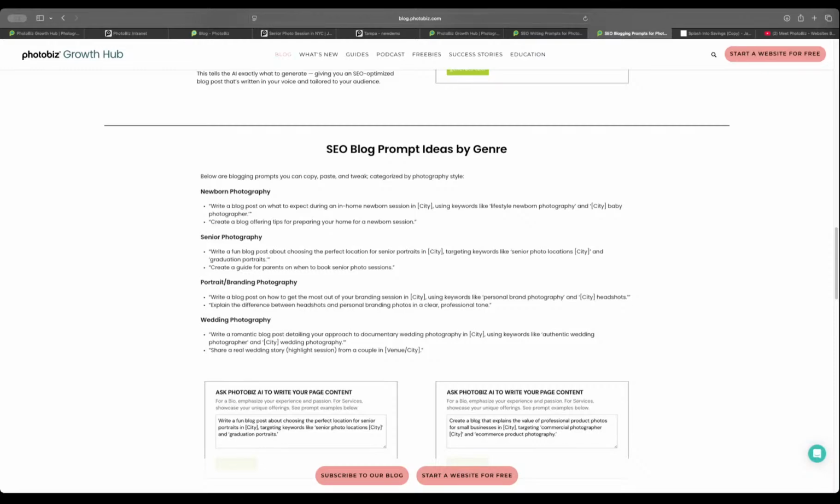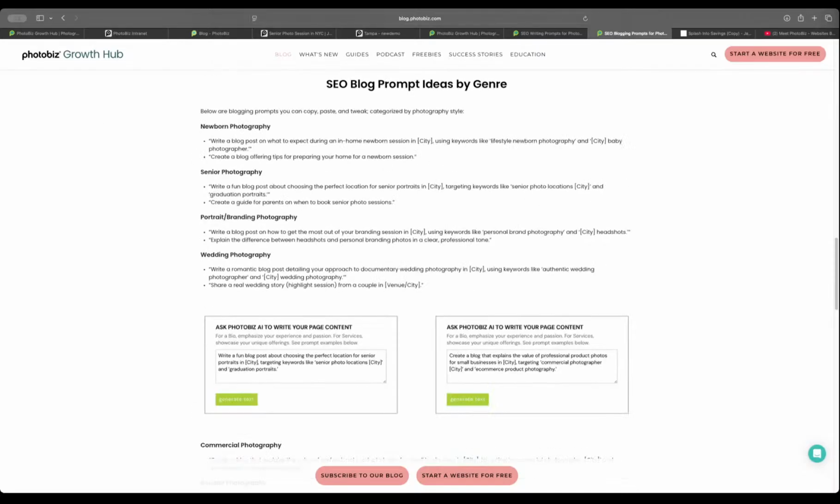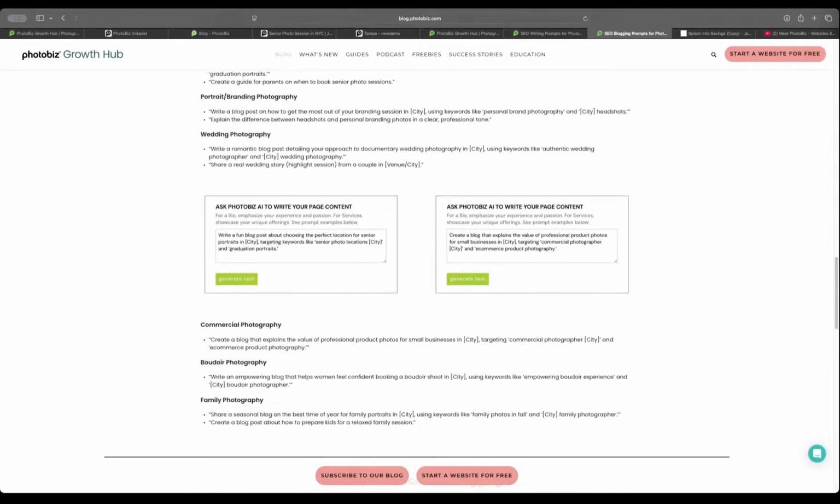Wedding photographers might say something like, write a romantic blog detailing approach in documentary wedding photography style in X city, using keywords like authentic wedding photographer and city wedding photographer. Share a real wedding story highlight session from a couple in the venue or city. And you basically tell in those sections how to write it.